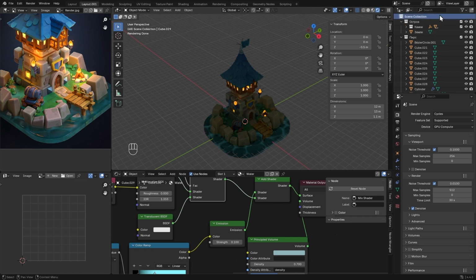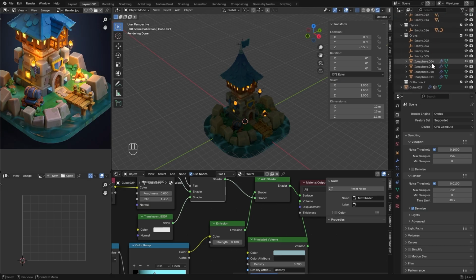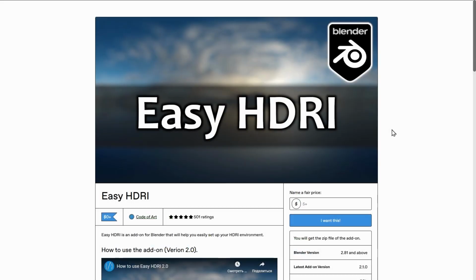Let's move on to creating the lighting. To do this, let's create a separate collection and name it Light. First, we'll need an HDRI map. Simply put, this is a 360-degree image that will cast light on our model from all sides, creating the base ambient illumination. We'll set up the HDRI map using an add-on called Easy HDRI.